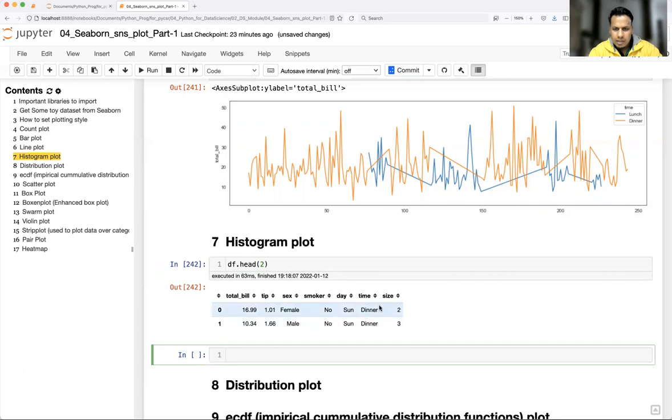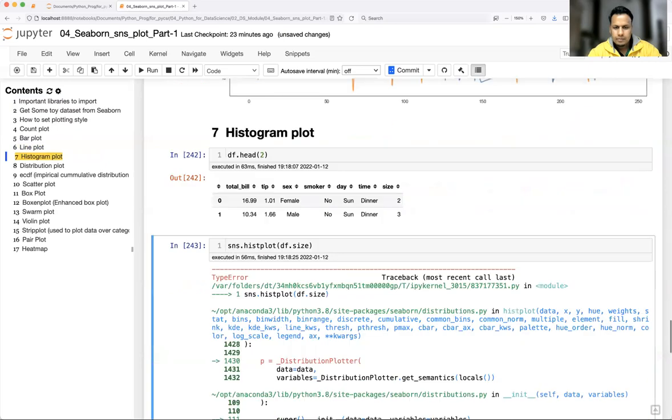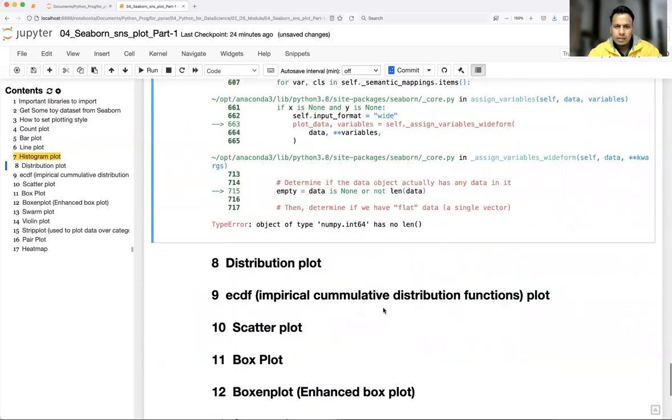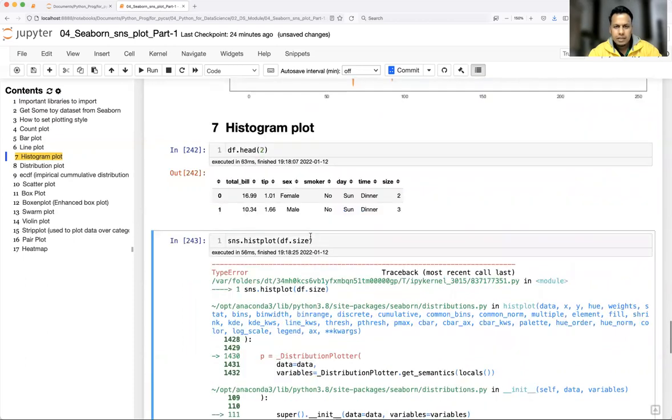So where is the numerical value? We have, let's say, size, right? So sns.histplot(df.size). The object type is numpy integer 64. What is this?